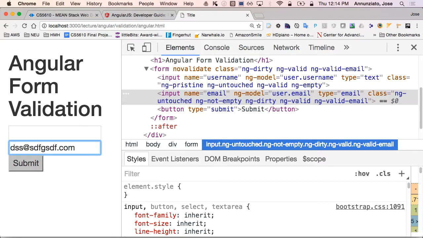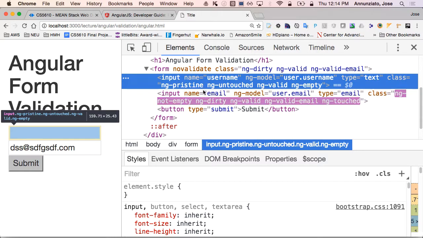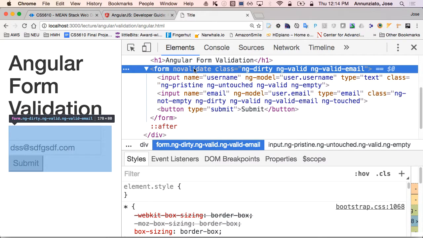If everything's okay, notice that not only the input fields are being added with these classes, the form itself has certain classes. It says that it's dirty, meaning one or more fields in the form have been typed on. So it's brought up to the form whether any of the fields have been. So it summarizes the overall status of the input fields down below.